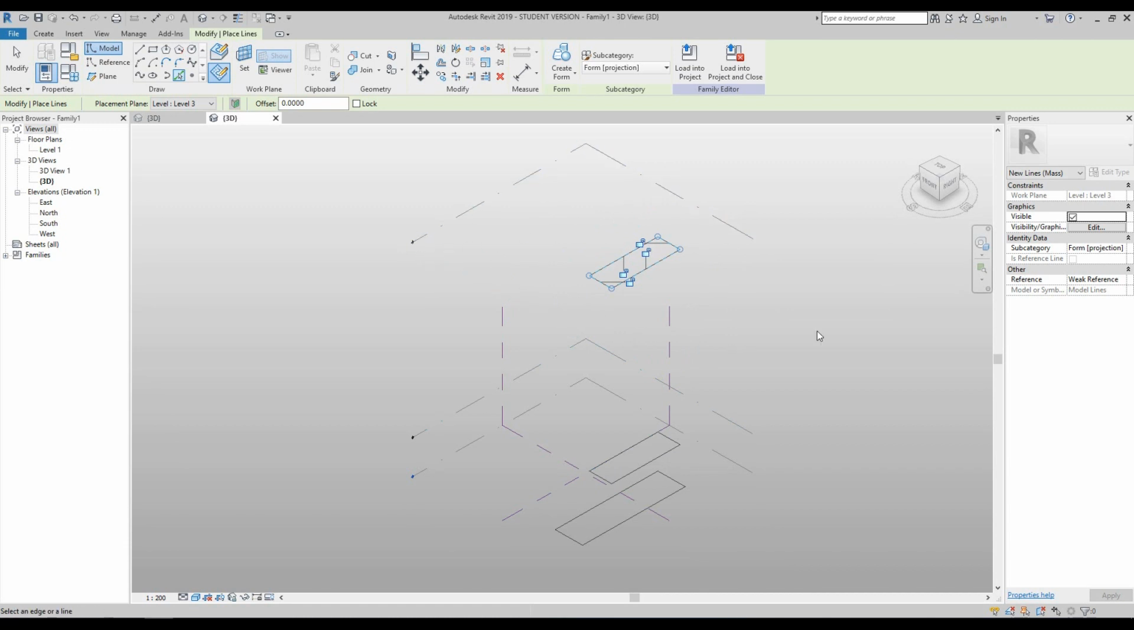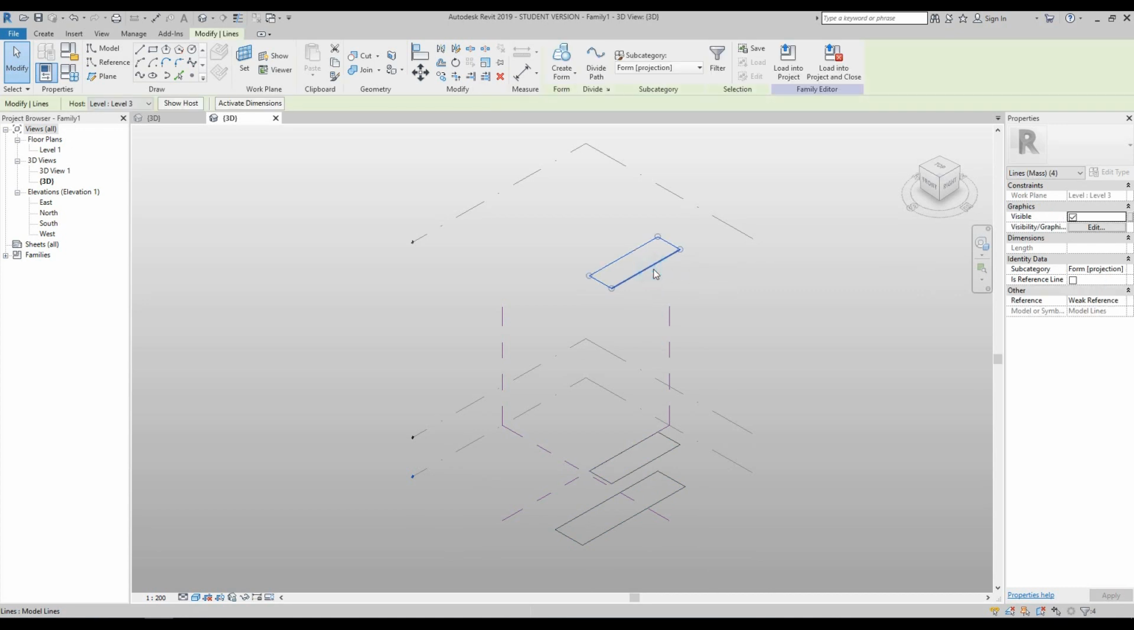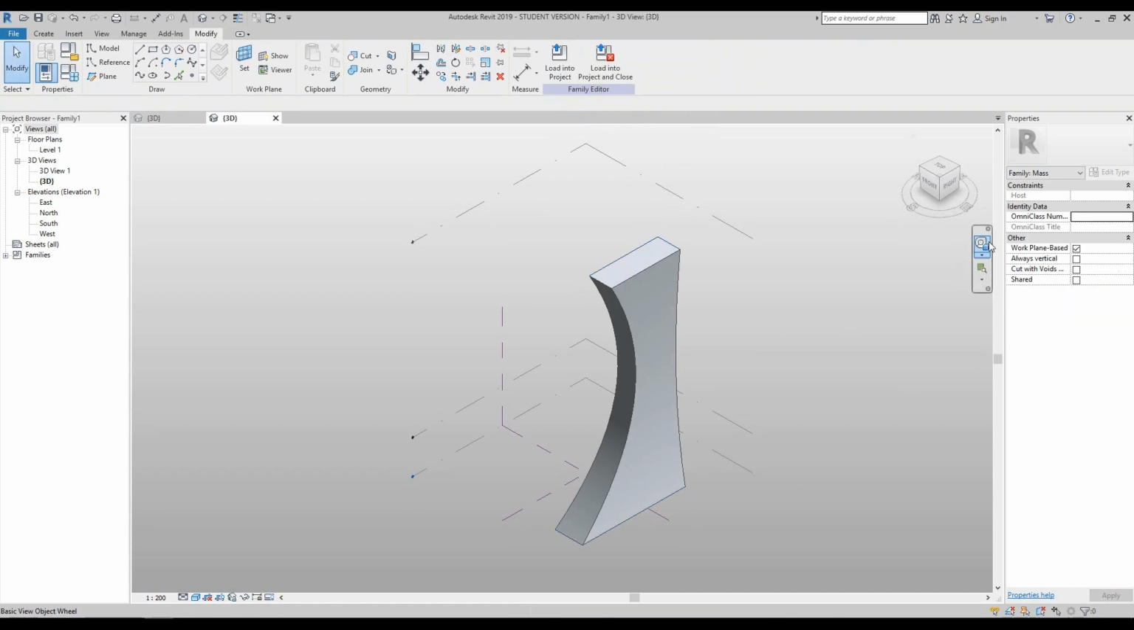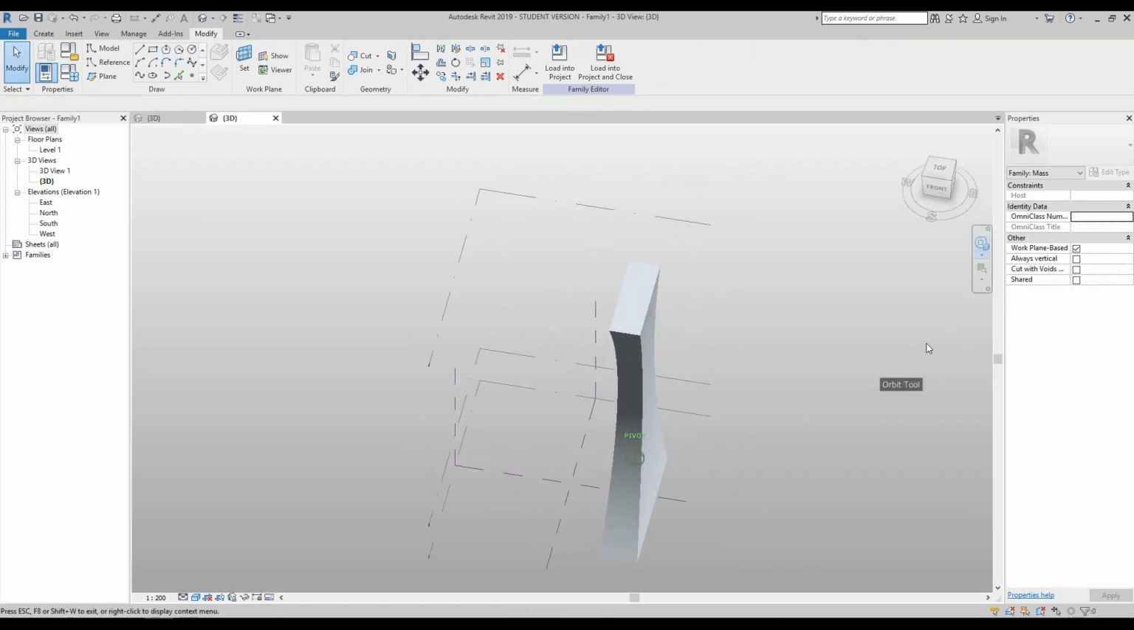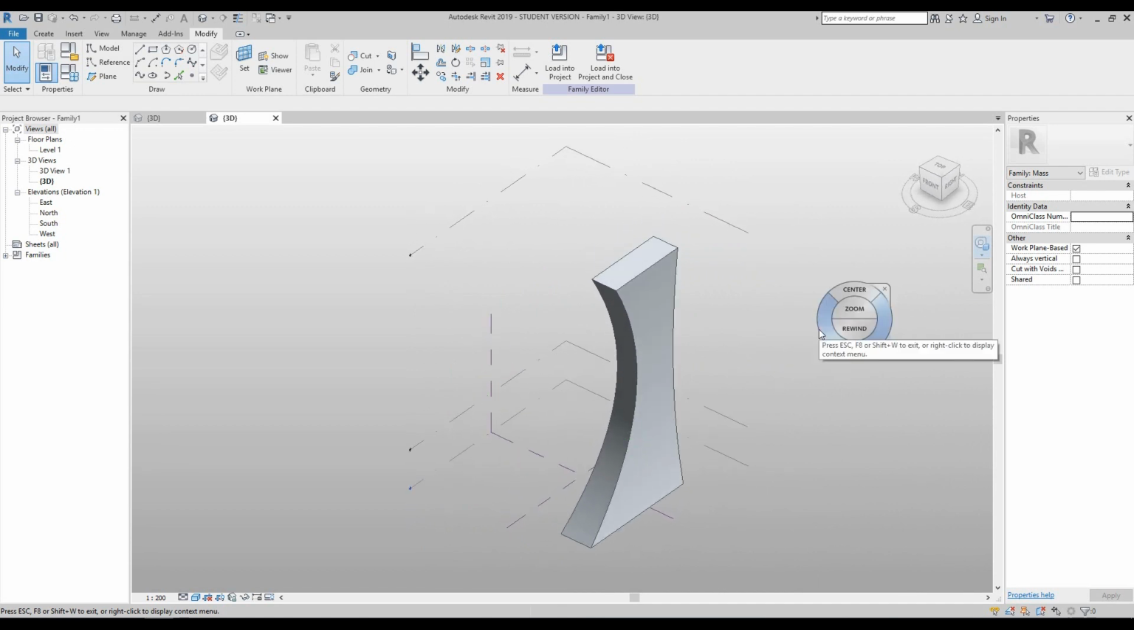From here, I'd like you to press escape twice, so nothing is selected. Then what we're going to do is select all 3 planes and then create a mass from these planes. So we'll select 1, and then with the control button, we'll select the other 2. And you'll notice that the user interface has gone green, and right at the top we have Create Form. So what we're going to do is choose Solid Form, and you will notice we now have quite a curvy little shape that's been created from those 3 levels.